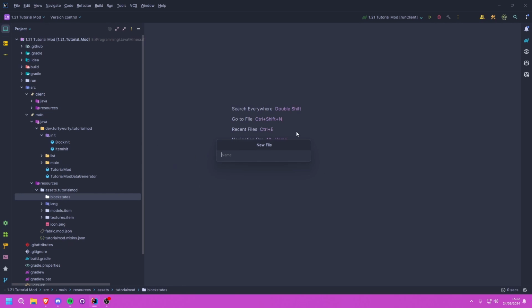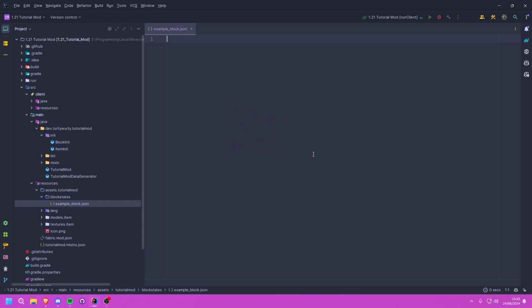So we're going to create a new file in here, and this needs to be exactly the same as what you named your block. So ours is just example_block, and then that is a .json file. So inside of here, we're just going to create an empty object. And then inside of here, we're going to create the variants. So these are going to be the different states that we could have, the different variations of states.